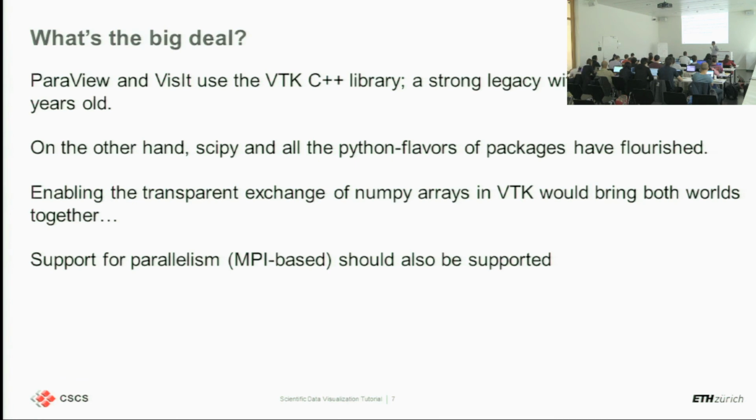And by the way, because both ParaView and VisIt run in parallel, all of the things we do with NumPy will also eventually run in parallel with an MPI-based environment. But that's really an advanced topic.